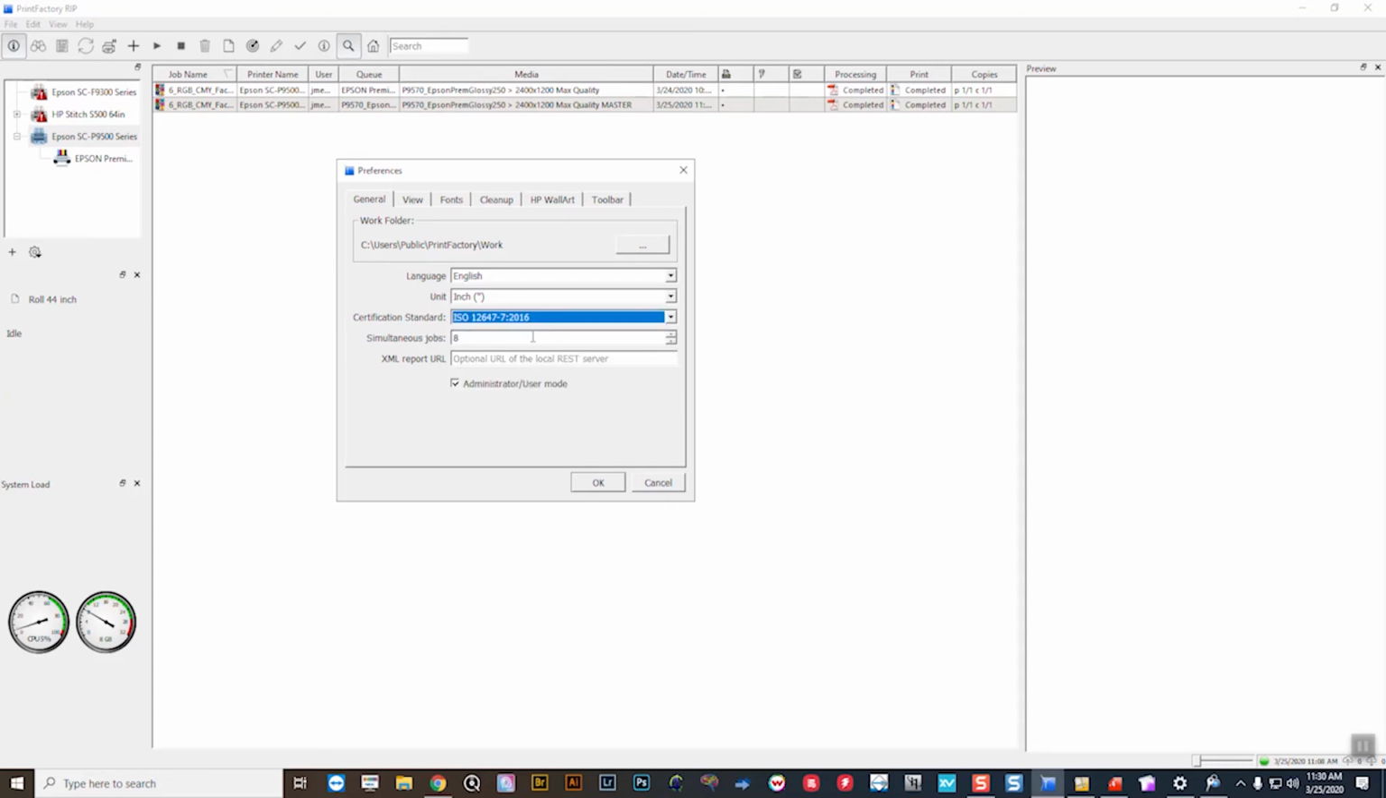How many jobs can simultaneously be run? I'm on a quad-core hyper-threaded computer here, so I could do up to 8 jobs. If you have a dual-core with hyper-threading, you might set that to 4. Or if you have a single-core computer with hyper-threading, you might set that to 2 simultaneous jobs to not bog down the RIP and potentially crash it. I'm going to just set that to 4 actually. So if your RIP is crashing, keep that in mind. You might have it set to too many simultaneous jobs for the number of cores of your computer processor. And basically you could decide whether this particular preference for this RIP is in administrator or end user mode.